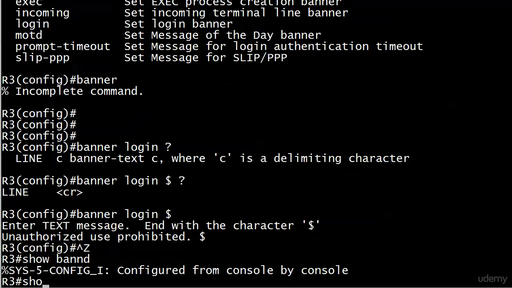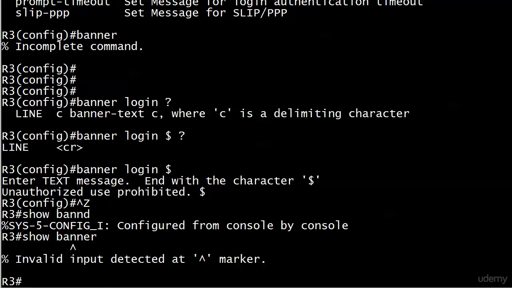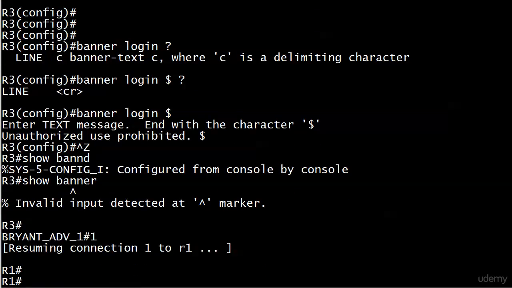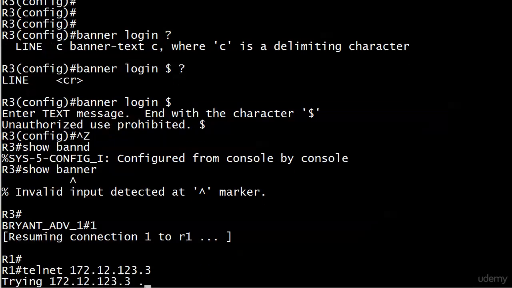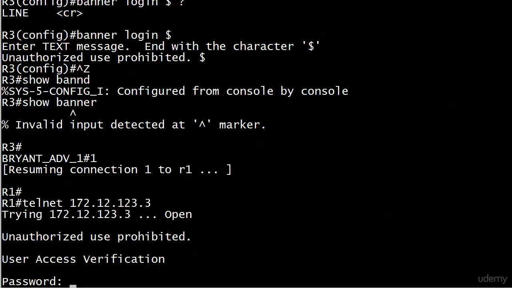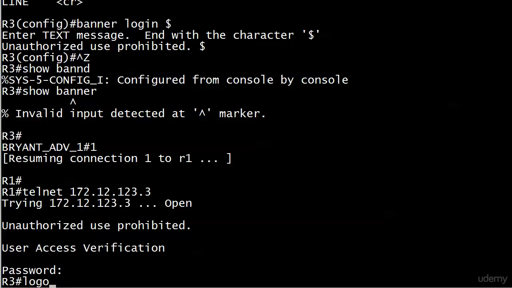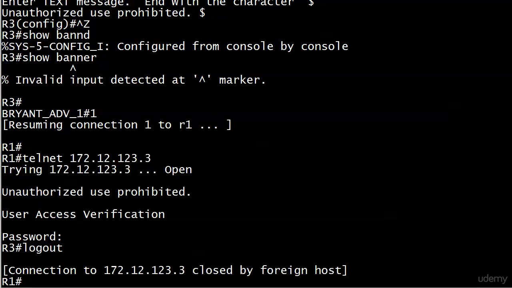So let's see, is there a show banner command? No, there isn't. So what we will do instead is go over to router one, telnet in. I still have everything on from the previous lab, and we should be able to telnet in with no problem at all. And right there you can see the banner, unauthorized use prohibited. I'll go ahead and log in and then just log right back out. So nothing to it. The only tricky thing, and it's not even tricky once you write one, is remembering that you don't have to use the letter C for the delimiting character.